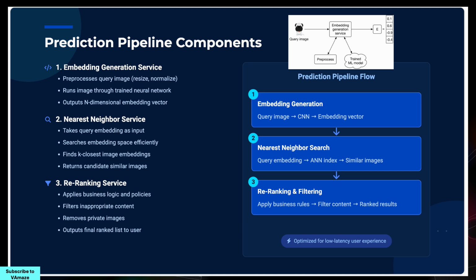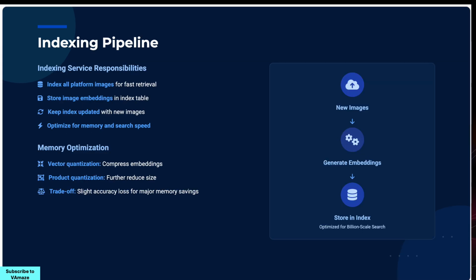Finally, the candidate similar images go through a re-ranking service. This is where we apply business logic and policies. We filter out inappropriate content, remove private images that shouldn't be shown publicly, eliminate duplicates or near duplicates, and apply any other business rules before showing results to users.